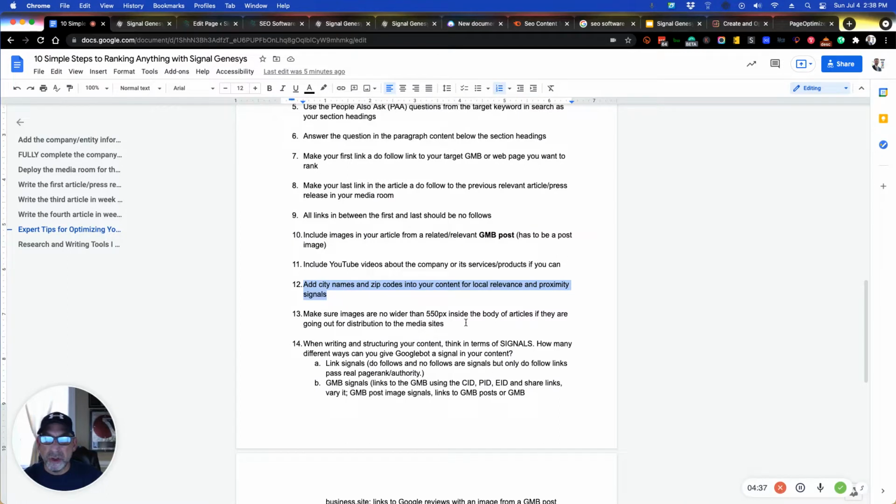Number 13, make sure your images are no wider than 550 pixels inside the body of the articles. If they're going to go out for distribution to the media sites, some of the media sites have really narrow bodies. And if you have larger images, it makes everything wonky and look weird. So that's just a quick little tip on your image usage.